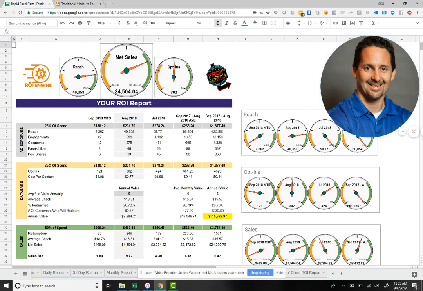We have the database that we grow with this entire program. And then last but not least, we have the sales, because that's what everybody really wants to see. But we weight this a little differently. So you'll see at the top of the screen, this is actually a live client's campaign from the month of August. It shows us at the top of the screen last month's results. In this case, 4,500 in sales, 40,000 people reached, 302 opt-ins.